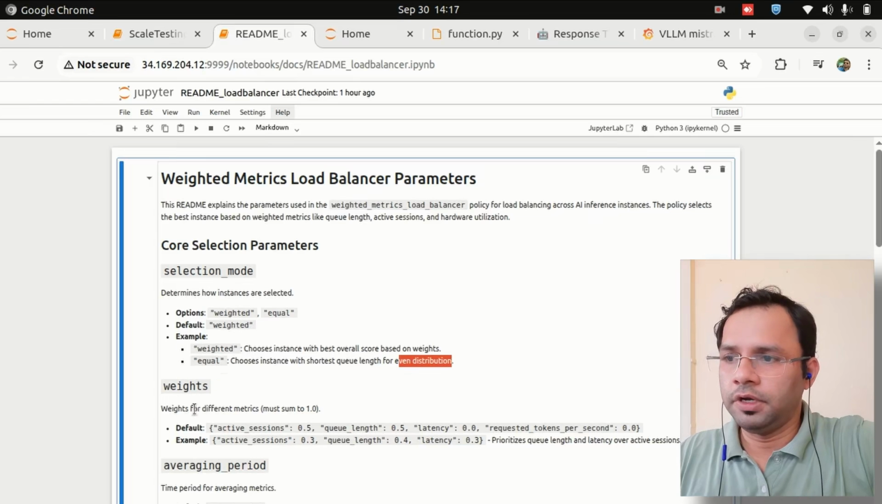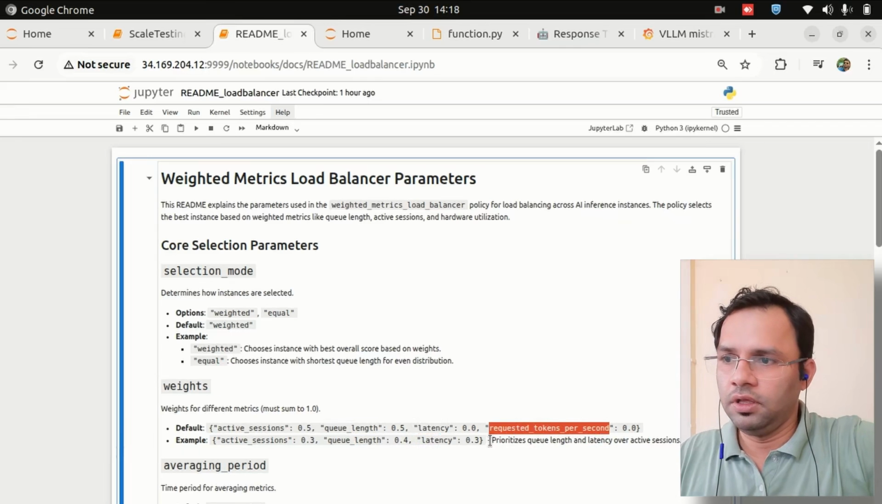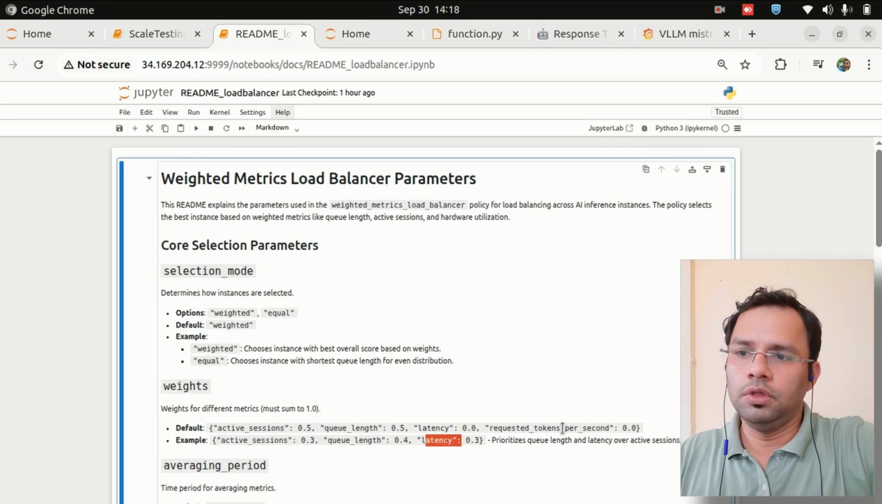So weights of different metrics must sum to 1. Right now we have session ID based, queue length based, and latency based, or requested tokens per second. So these are the four parameters available, but it prioritizes only these three: active sessions, queue length, and latency. You can add more parameters to it. Maybe if you want geography based or something like that, you can add those details as well.